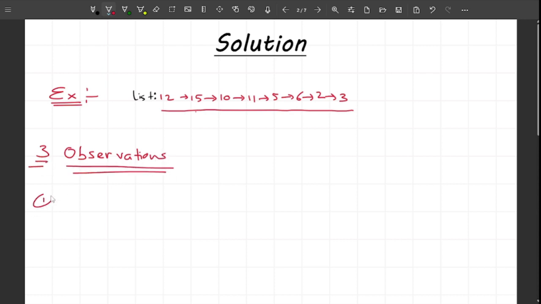Starting with the first observation, so see, according to the problem we need to delete all the nodes which have greater value on the right, because you can see that for this 12 we have greater value on the right, and for this 10 we have greater value on the right, then for this 5 we have greater value on the right, and for this 2 we have greater value on the right. So after this we are going to write the remaining nodes in the answer. So what are the remaining nodes? The remaining nodes are, let me change the color, I have 15, then I have 11, then I have 6, and then I have 3, and this particular list is going to be the answer, right?